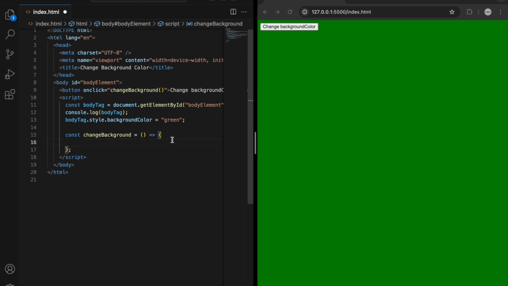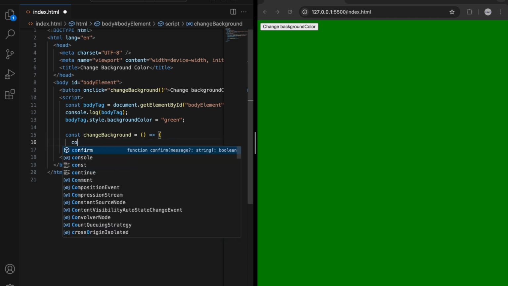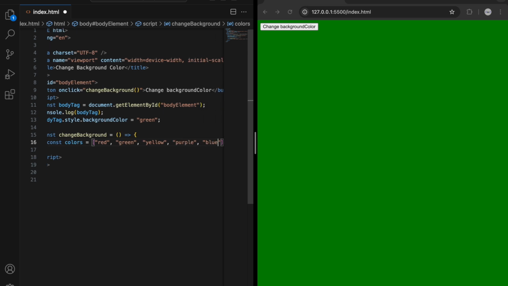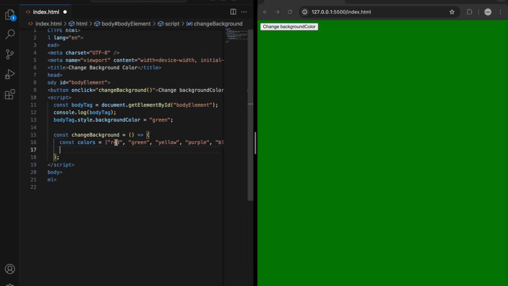So firstly, I want to create an array of colors. So let's create const colors. Let's make it an array. And let's put red, green, yellow, purple, and blue. So these are our colors, and then I want to choose these colors randomly.